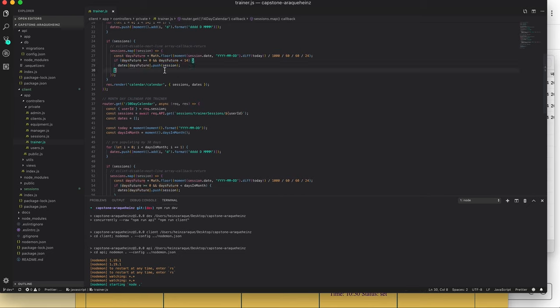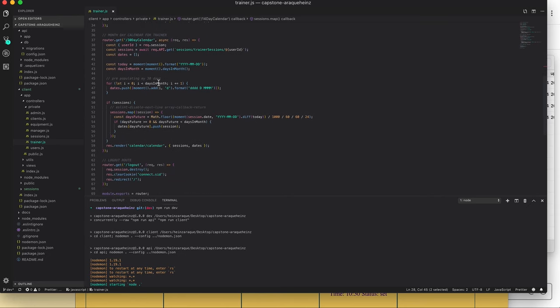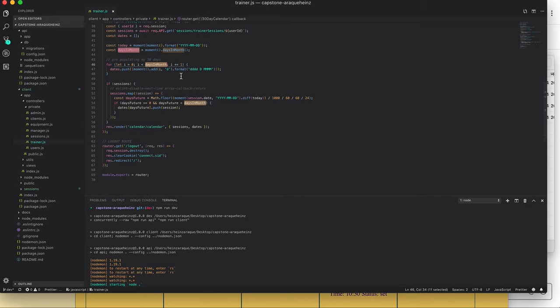So basically, this is the 14, so it's 0 and 14, and then I create one for 30, which is basically days in a month. It's a feature of Moment that gives you, for example, if the month has 30 days or 31 days.